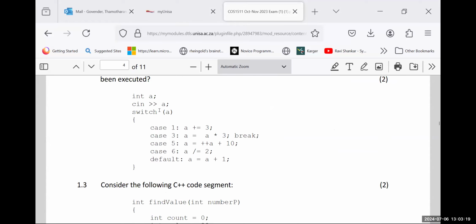So if it is 5, you will say, hey, switch 5. It goes to line number 5. Case 5: A is equal to plus plus A. Plus plus A means if it is 5, 5 plus 1 is 6. 6 plus 10 is 16. But there's no break there, so it says 16 divided by 2 is 8. Then it goes to the next one. There's no break there. 8 plus 1 is 9. Our answer is 9. You just write it down like that.